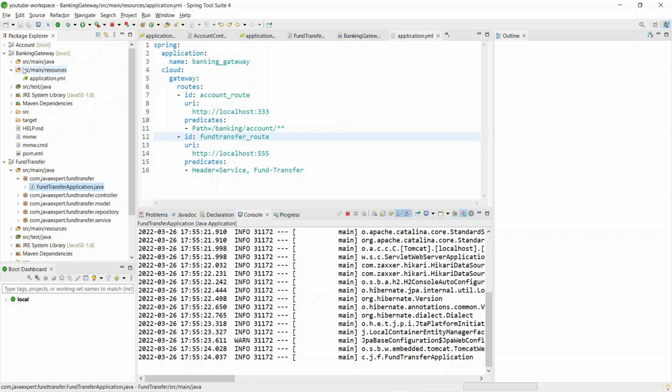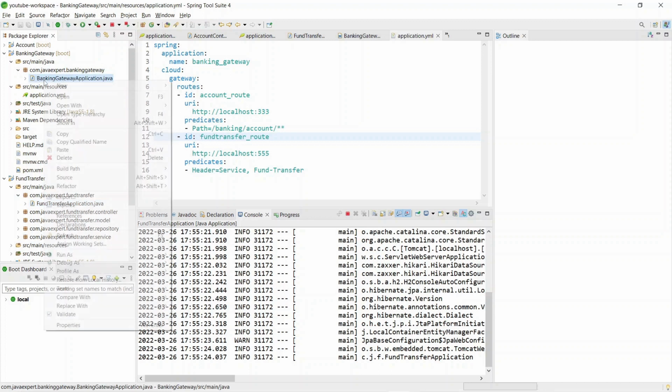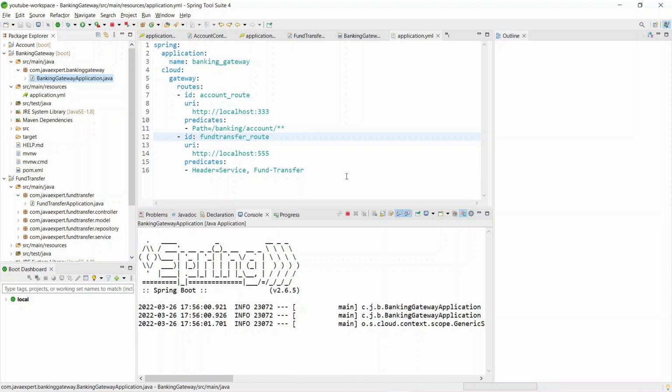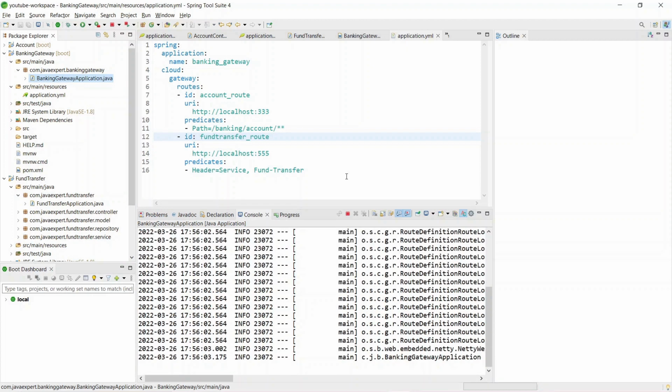Sorry, not the banking service, the banking gateway. We have not explicitly mentioned a port for that. Normally we can do that, but we didn't do it here. If you're not doing the explicit port configuration for the gateway service, by default it will run on port 8080, right? So we have to initiate our request to port 8080. Let's start our API gateway service. So now the API gateway service is also up. All our three services are up and running now.